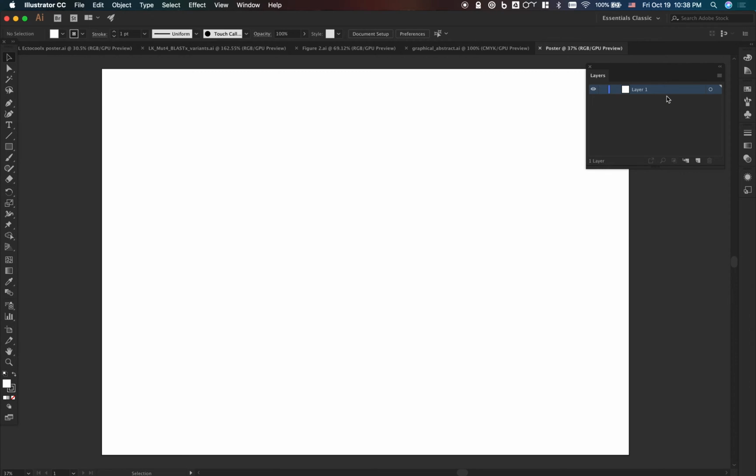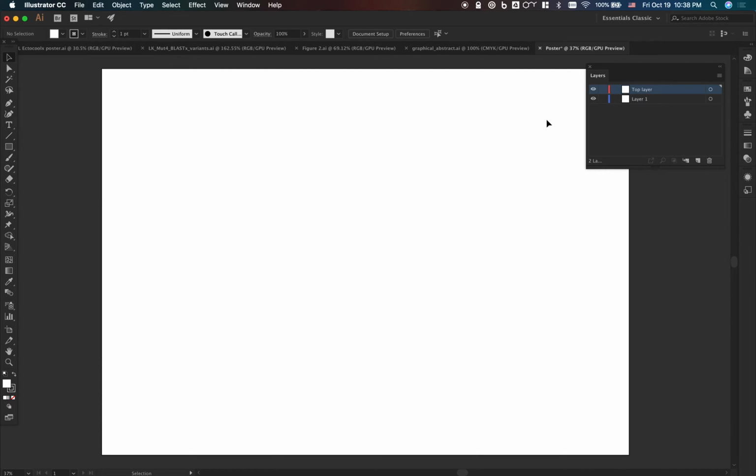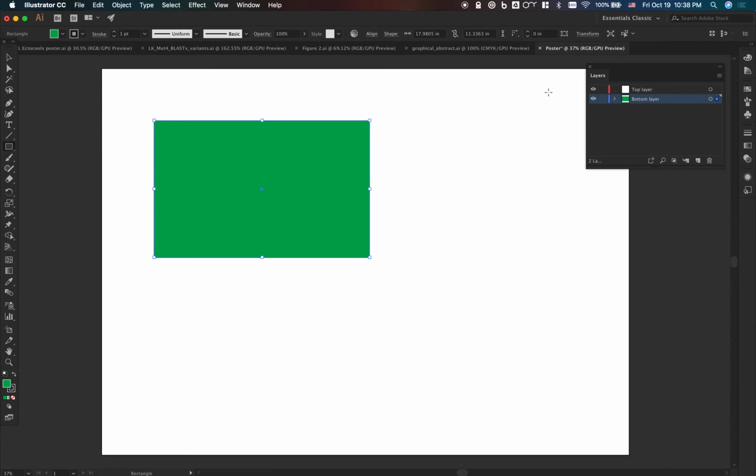So here we've got a layer. I'm going to make a new layer. So I'm just going to call this top layer for right now. Top layer. It just needs to be in caps because I'm not yelling here. I'm going to hit OK. And then also I'm going to call this one bottom layer. I'm very creative, clearly. All right, so what happens when I put something on this bottom layer? So I'm just going to put a rectangle here. I'm going to fill it with this green or whatever.